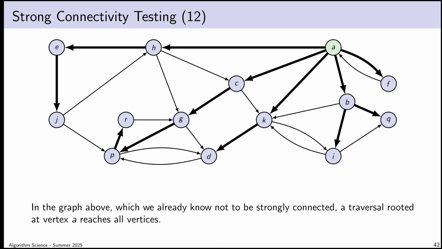So this is the graph from earlier, and we know this graph isn't strongly connected. But notice that if I do a traversal rooted at vertex A, it does actually reach everything. And that's just because vertex A is just in a good position, I guess. So unlike vertex Q, which can reach nothing, vertex A has this unique property, just what a coincidence, that it's able to reach every other vertex.